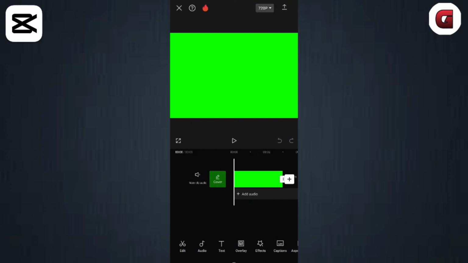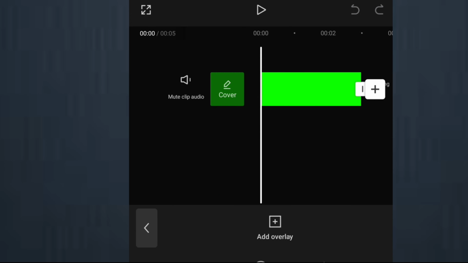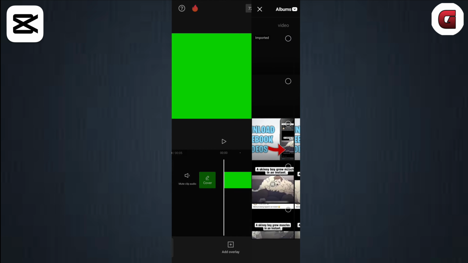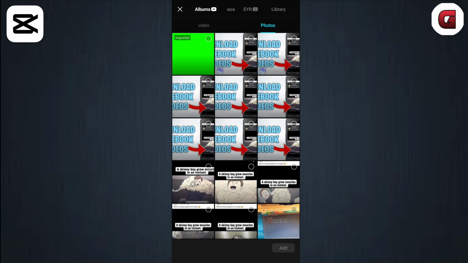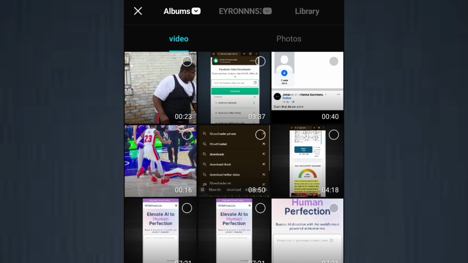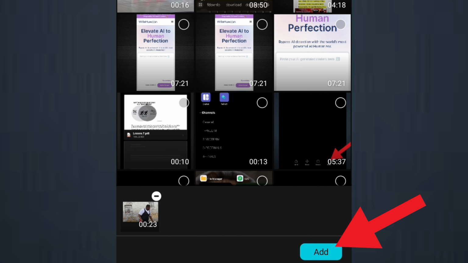So now that you're on the editing section, what I want you to do next is go to the overlay on the toolbar. And then go to the video section. And now select the video that you want to turn into a green screen. After selecting the video, tap Add.